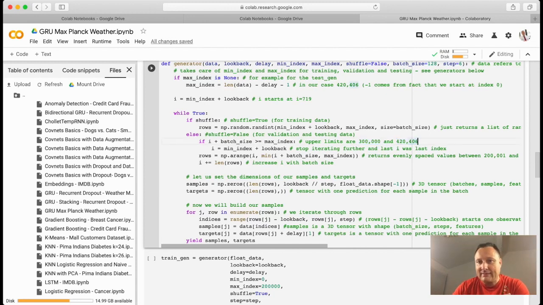If it would be the case, then I would keep i as the minimum index plus lookback, because I don't want to go above max index. If i plus the batch size is smaller than max index, then I'm on this row. And then basically what I'm going to do is create a list with a range from i to i plus the batch size or the max index, whatever is smaller.